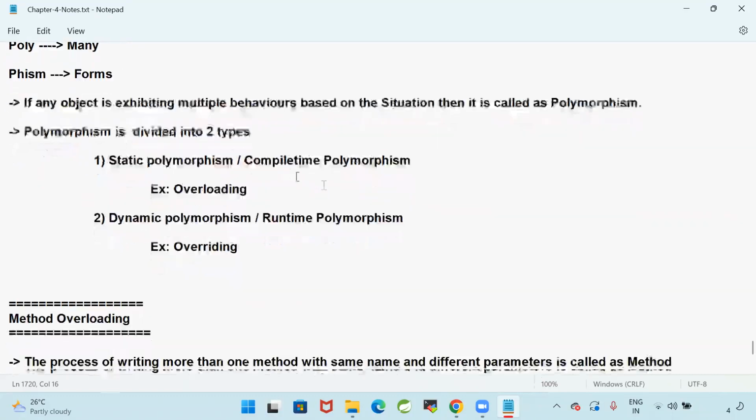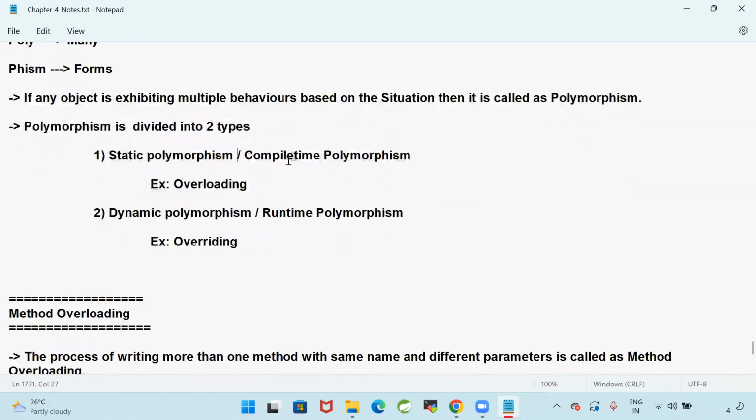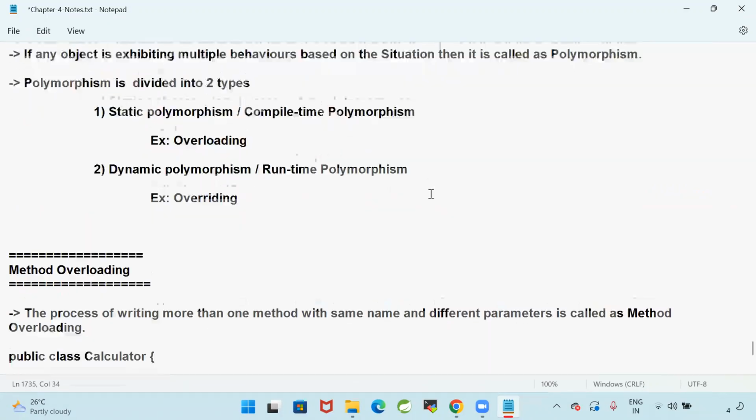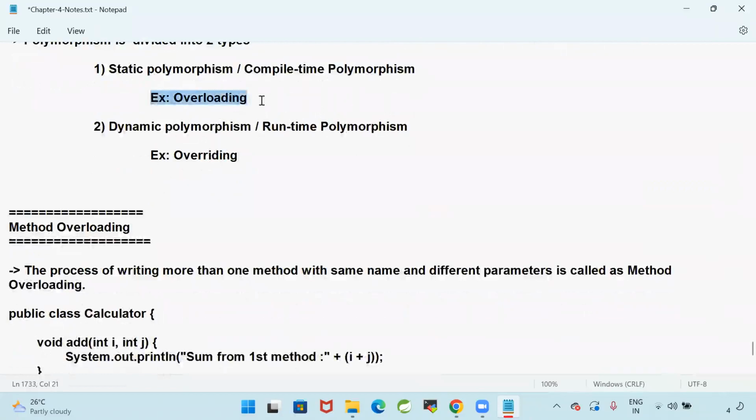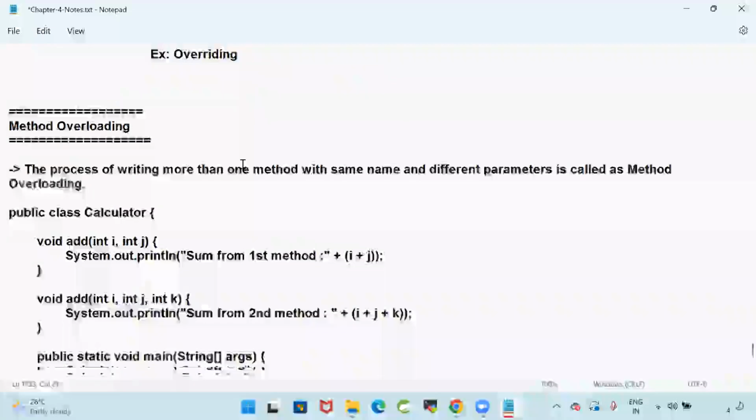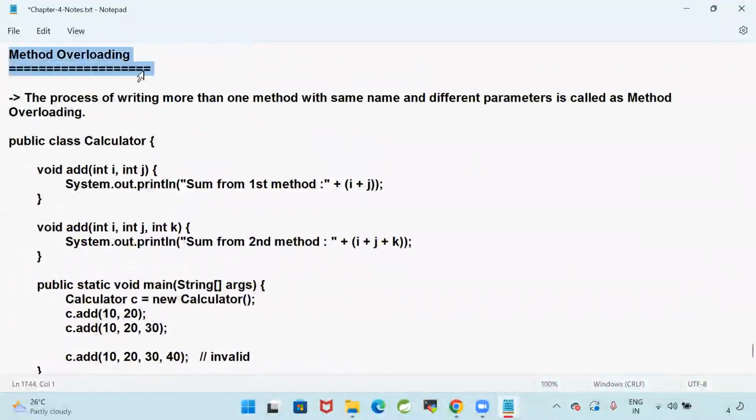Static polymorphism is also called compile time polymorphism. Dynamic polymorphism is called runtime polymorphism. Overloading is the example for static polymorphism. Overriding is the example for dynamic polymorphism. Then we are talking about method overloading.